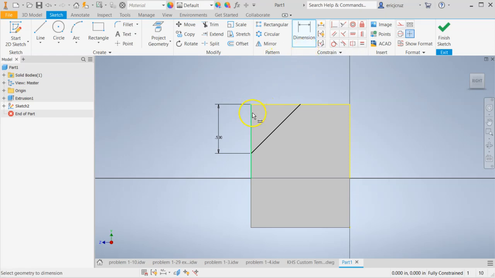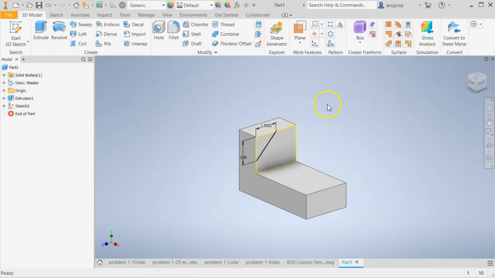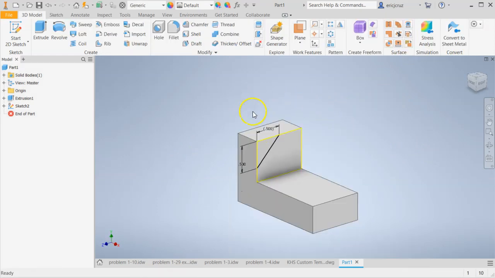Okay, so just double checking the edge of this line to the point, that should also be 0.5. I'm going to accept that just to make sure. It's always good to double check your work like that. I'm going to click Finish Sketch. Go ahead and click Finish Sketch, and then we're going to extrude cut that little section out.